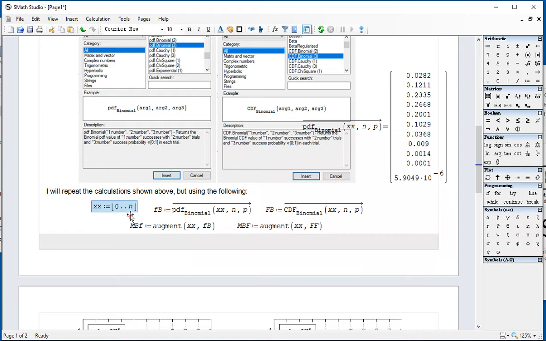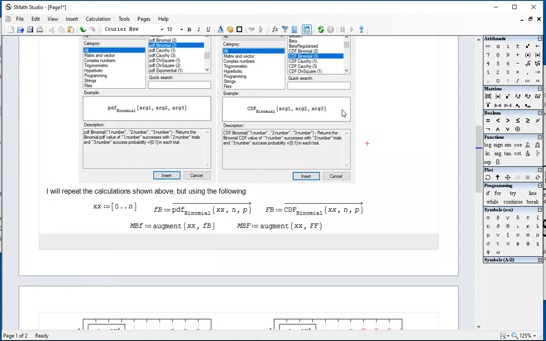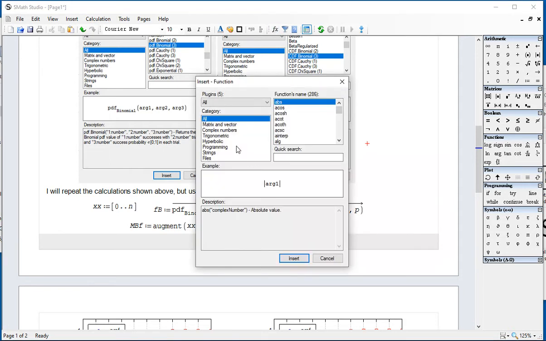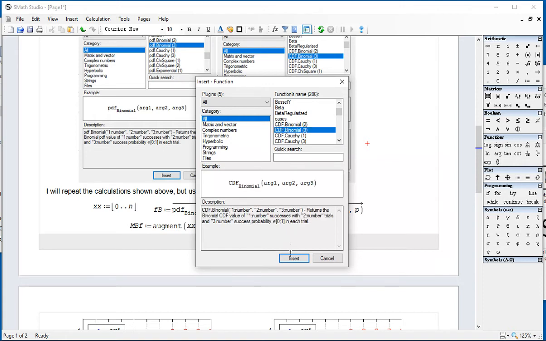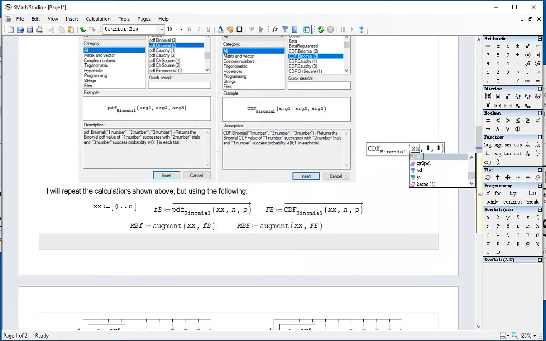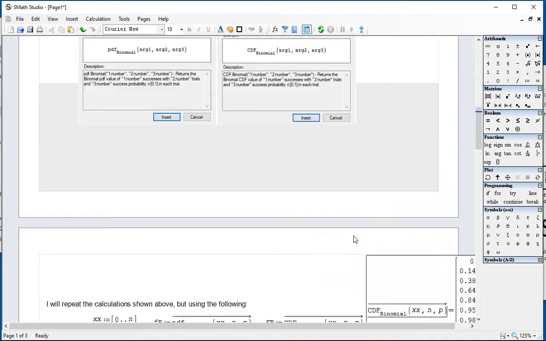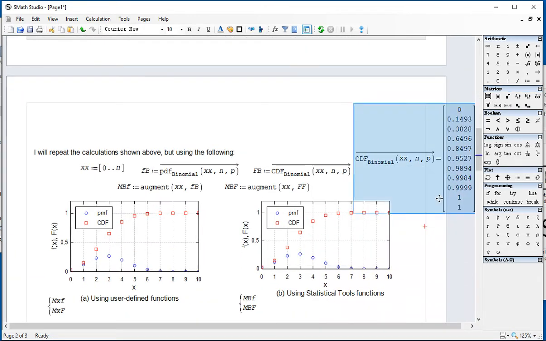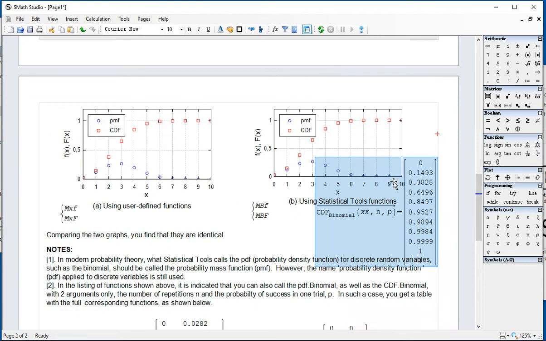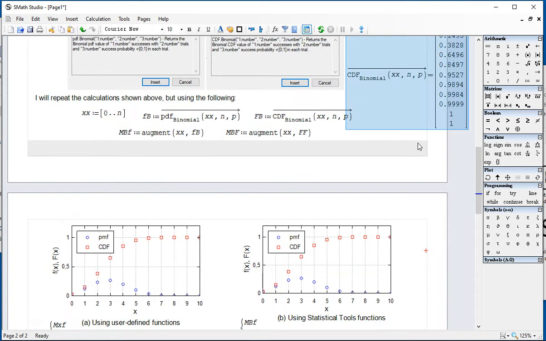I repeated my ranges of values from 0 to n, and then I call it FB for the binomial probability mass function. And in this listing of variables, if you look for the C, you're going to get the CDF binomial with 3 elements, and for that you're going to use the XX, N, and P. Space bar, vectorize, equals. That gives me the values right here. Okay, I'm going to show them over here.